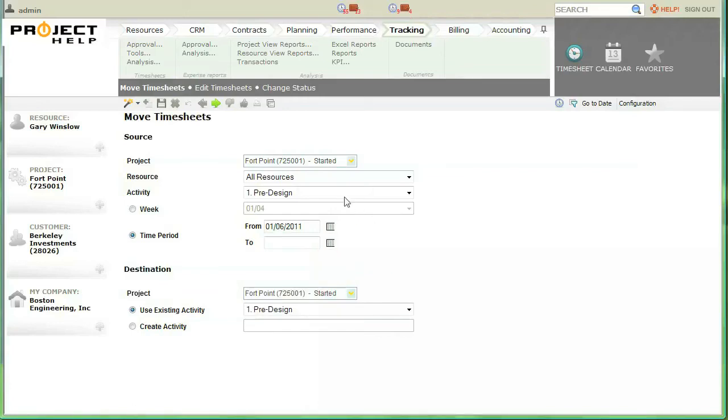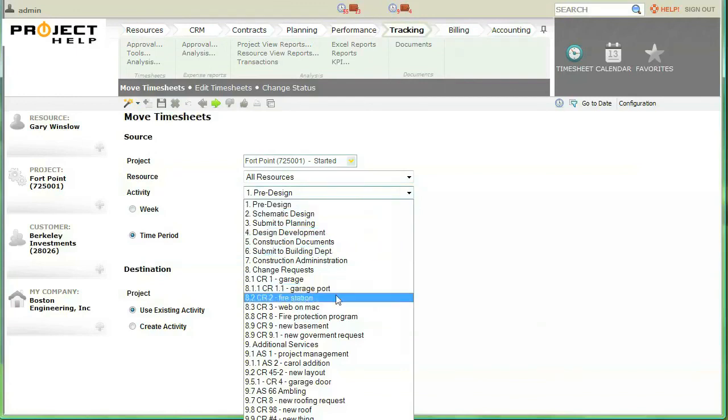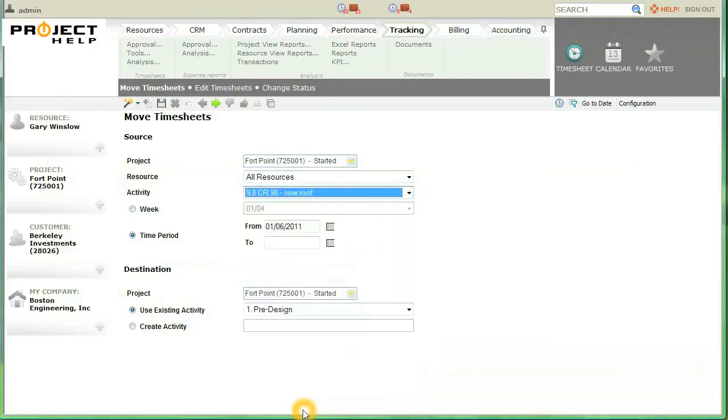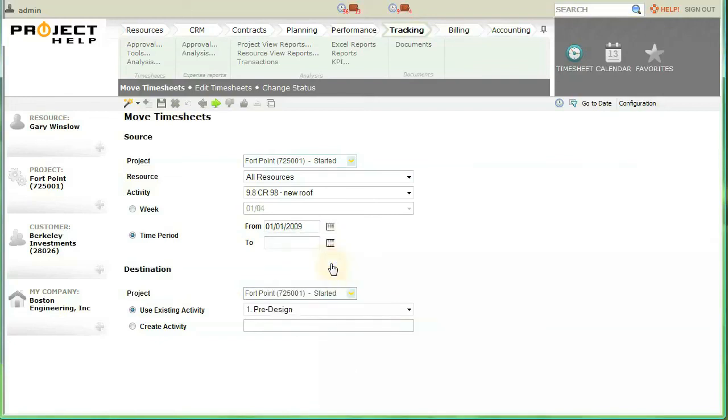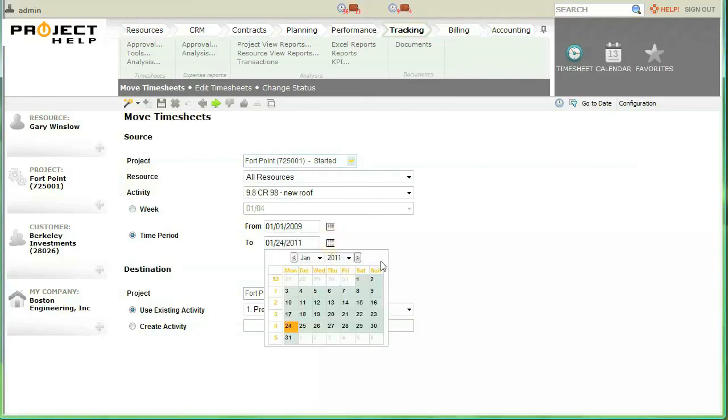Within the Fort Point project, which we've already got selected here, we've been putting time towards a change request, which we can find for all resources, and then for activity, let's find the change request. It is the new roof change request there, and we want to make sure that we select the time period that encompasses the entire change request. So we'll go back to 2009 just to be safe, and we will make sure that we have this for the future.